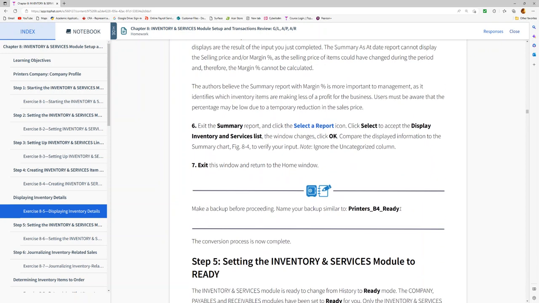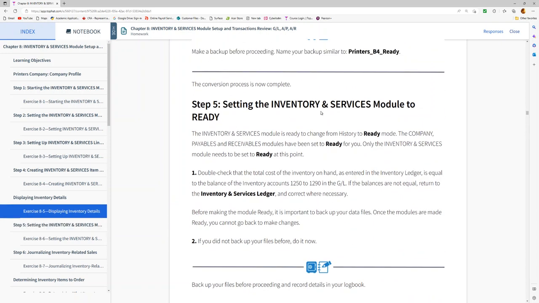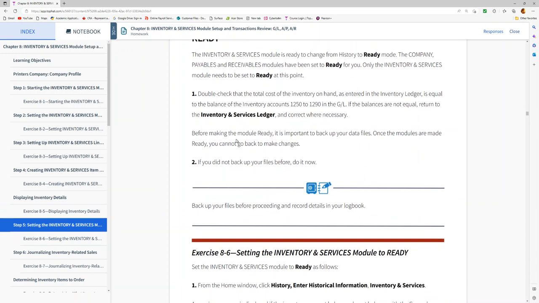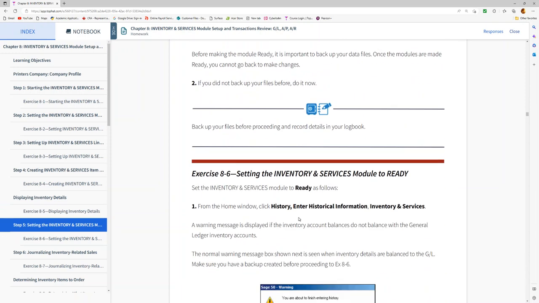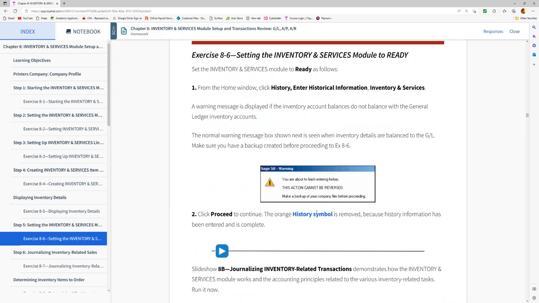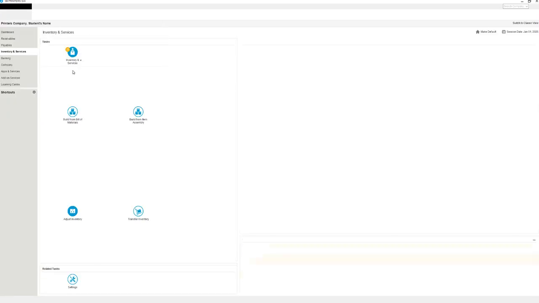15,956. Okay, and once that is finished, you will set the inventory module to ready mode by clicking on the history tab, and this is the message you're going to get. If there's an error, a message will come up. If there is no error, you will just get this message, and then you finish setting up the inventory. Now let's go through that.